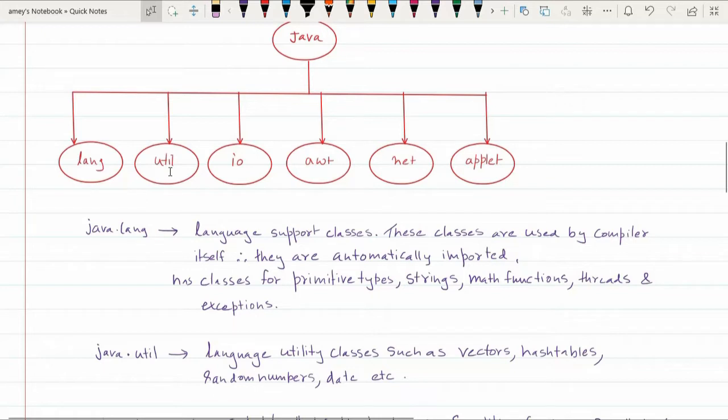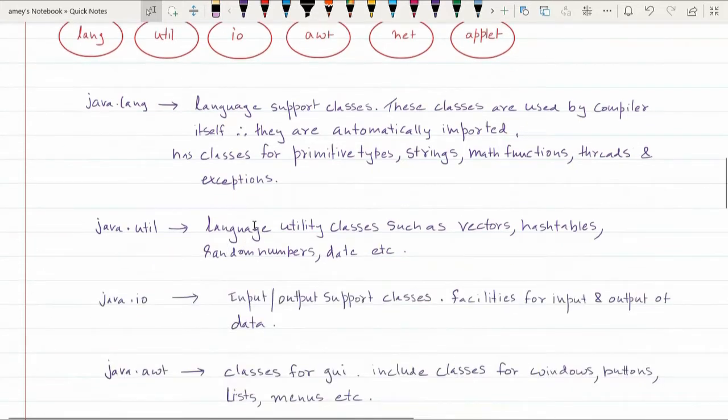We have already used the Scanner class in this util package. So what is the java.util package? It basically contains utility classes such as vectors, hash tables, random numbers, dates and so on, and it also has the Scanner class that we use for taking input from the keyboard, and many others, right? So this is java.util. So it contains all the utility classes.